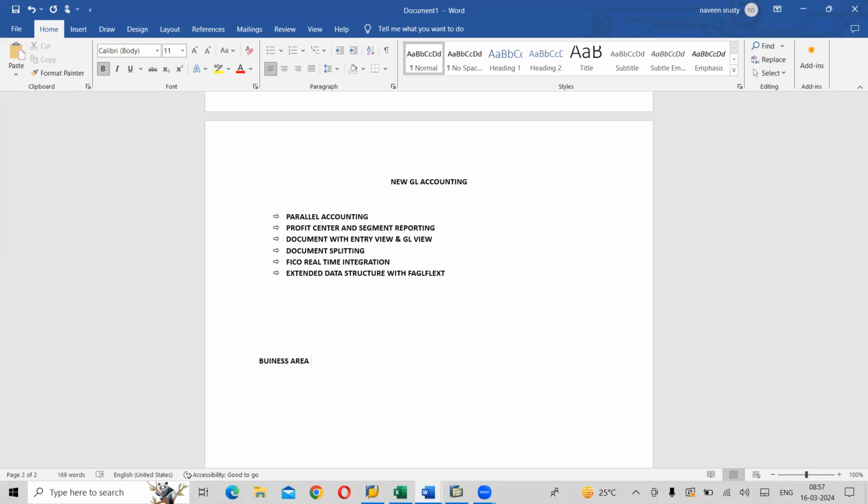What is the difference? We already discussed it, but I'm still saying segment. Correct? Business area. If I take one business area, Bajaj Electronics. Bajaj Electronics is a company code or company, whatever you call it. And for Bajaj Electronics, if I take only Hyderabad, they have different branches.